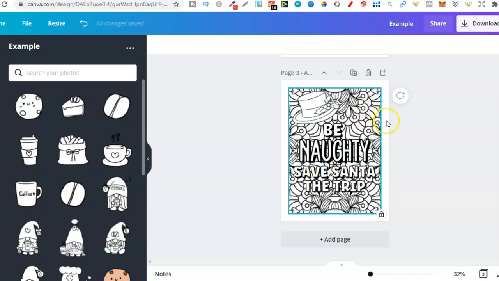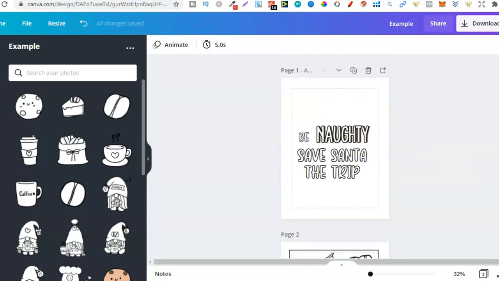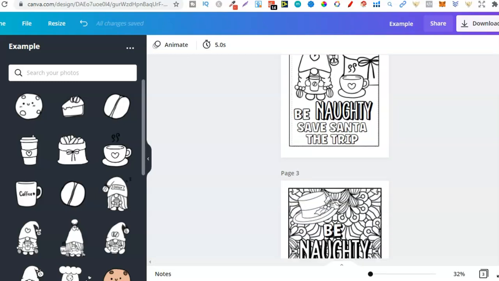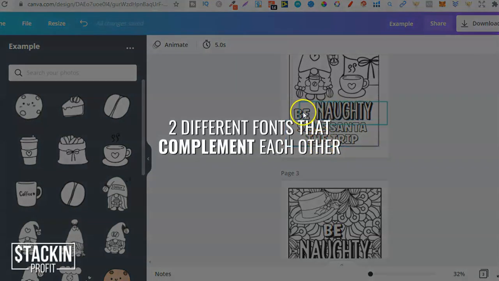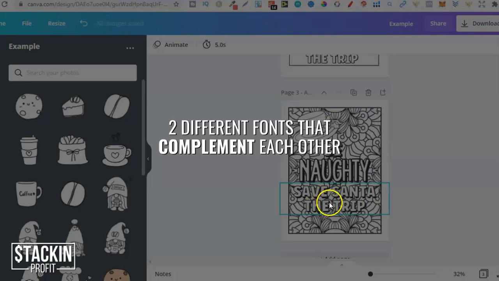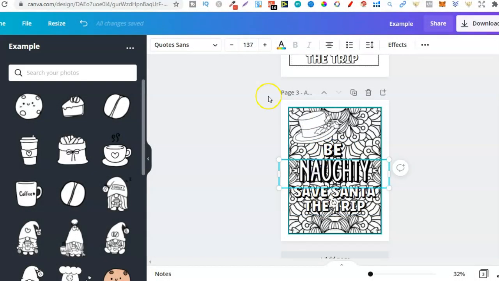But in this way, we can create really nice looking coloring books using different patterns for the background, and then just different funny fonts, different funny quotes with multiple different fonts on that page to make it look good. And from here we can see this actually looks pretty good. Now, one top tip that I do want to give really quick is, if you're going to create quotes like this for coloring books, a good rule of thumb to live by is using two different fonts that actually complement each other. So right here we have the font Ask Why, and I've got that in combination with Quotes Sans. Now, what I like to do is just play around with fonts until it starts looking good.